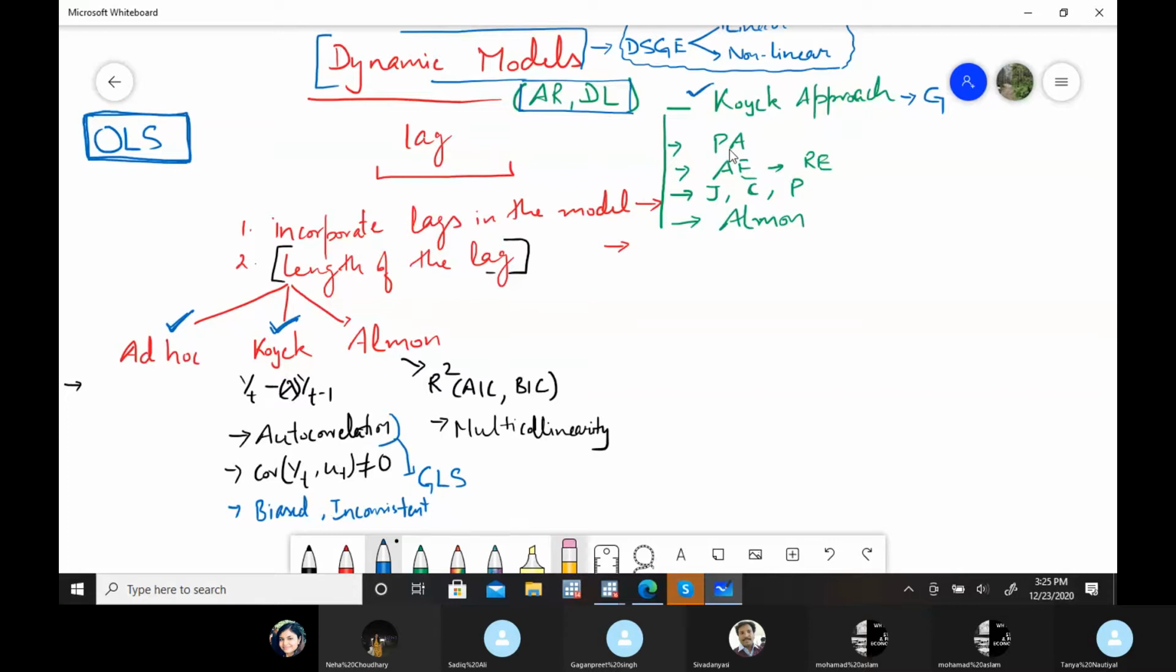And these are the examples: partial stock adjustment model, adaptive expectation model, rational expectation model, Jorgenson's model, flexible accelerator model, Cagan's model, Pascal's. There are so many macroeconomic models where they have used the Koyck approach, and it means in the background they also agree with this notion that impact is declining geometrically. So all those models which have applied this Koyck approach agree with this statement that the impact of lag is declining geometrically. It's not constant.